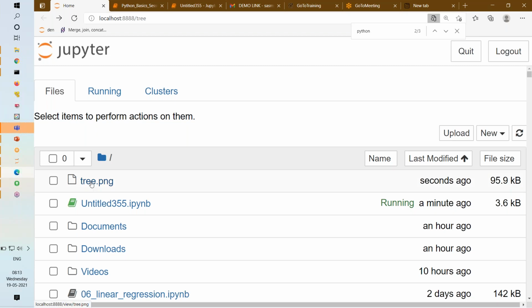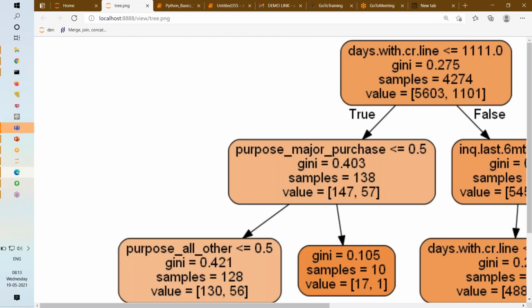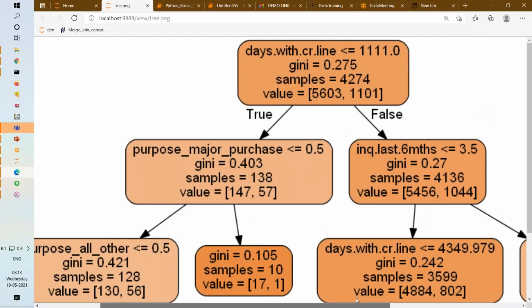And then you can open it where you have installed Anaconda, and see this. Okay, this is how it is. So is it clear?